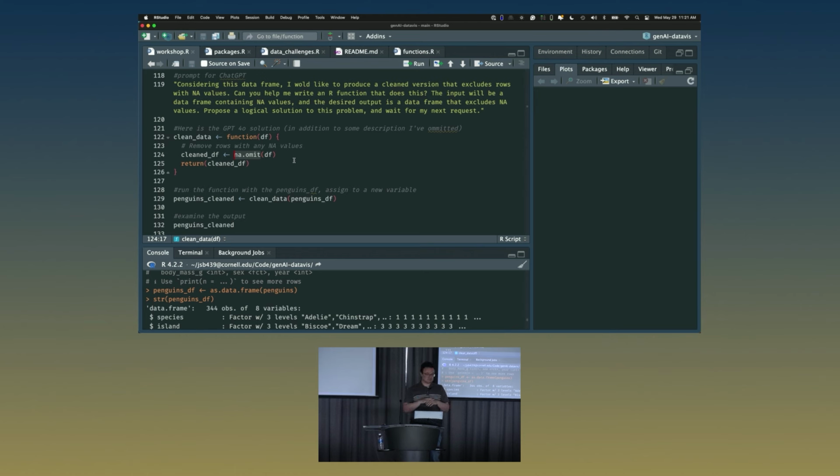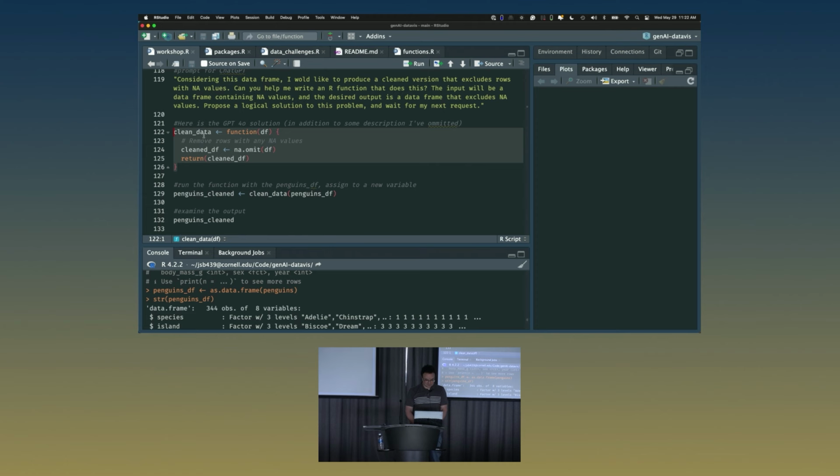Say you were new to R and didn't know that that was already in there. You can use the language model and ask it your question in natural language, and it will tell you what to do, even if you don't know the syntax or what's built into R already. So if this was your result, you could say, okay, I don't need to actually write a function, I could just use na.omit. That's fine. But for the sake of argument, we're just going to use this function because that's the point of this.